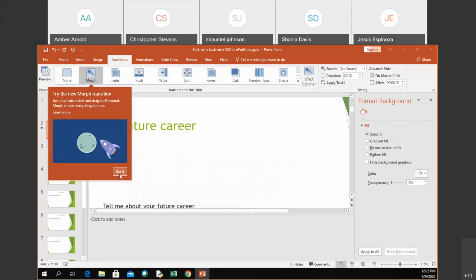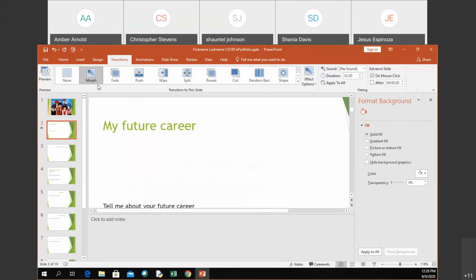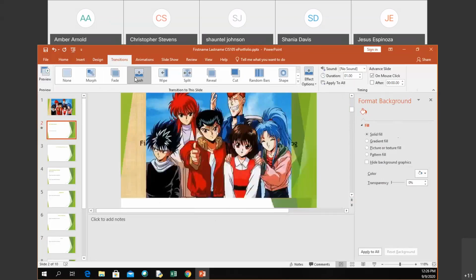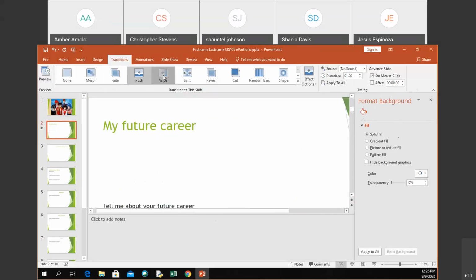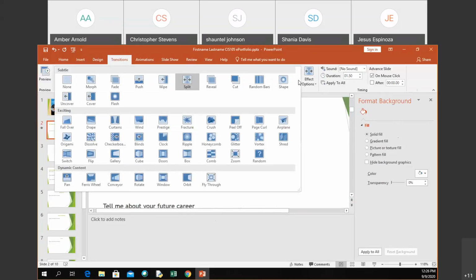Okay, cool. So we get a little preview of what happened there. I'll do it again because I think that pop-up kind of did it. But yeah, it changes, fading in, push it, wipe it, splitting, and there are tons of other different ones as well. Up to you how you do that.